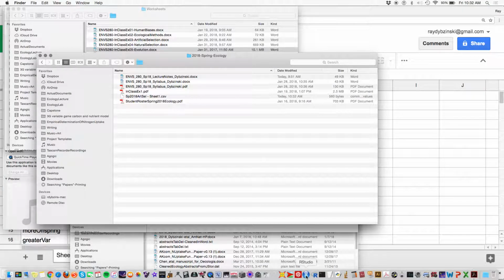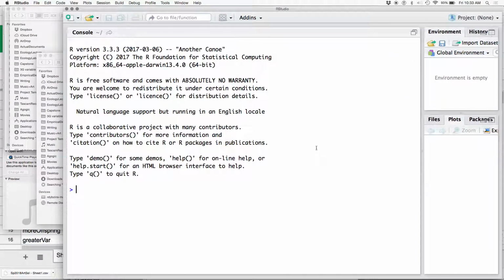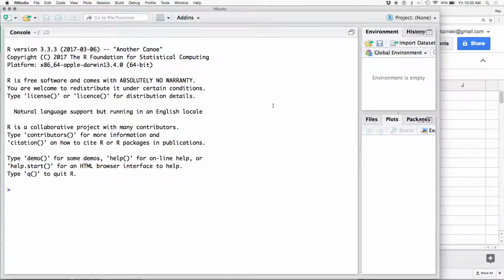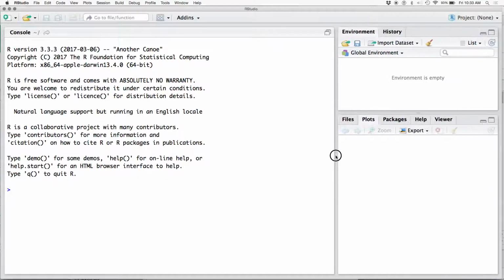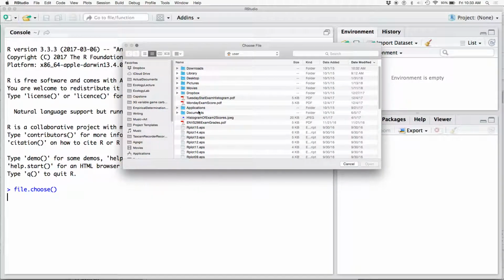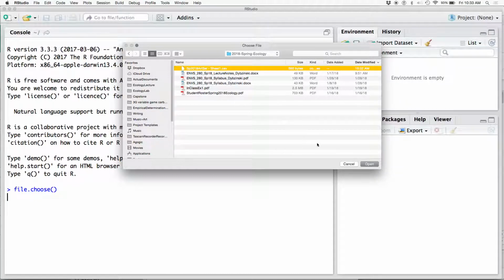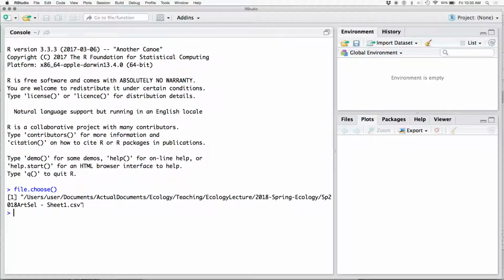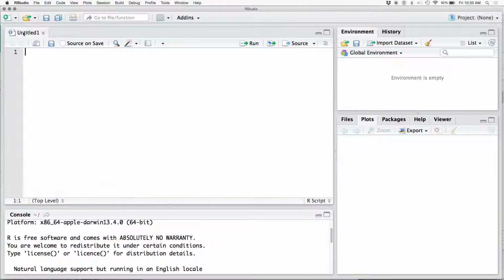Now I'm going to go over to R, and we'll make this as large as it can be. I need to find a way to point to that file, because that's the file that I want to get in there. And the trick for that is file.choose, parentheses. And then that opens up a little dialog box, and I can go over to that very file, select it, and it gives me the file path for that. I'm going to copy it, and I'm going to start a new script.